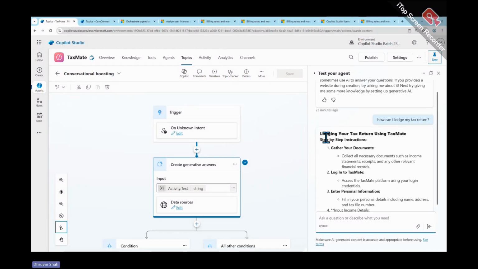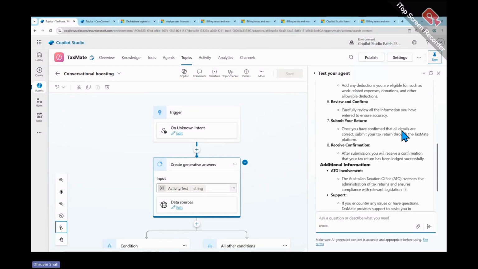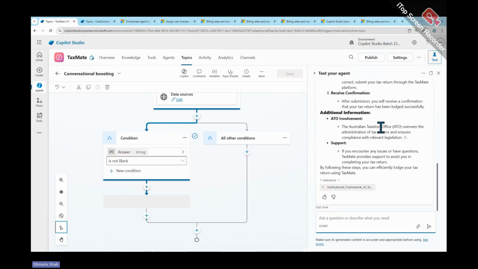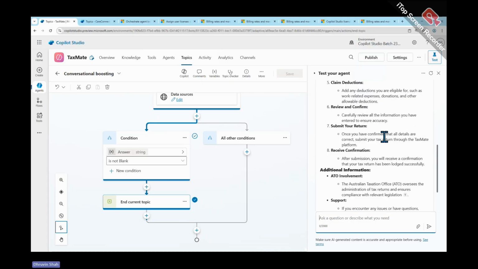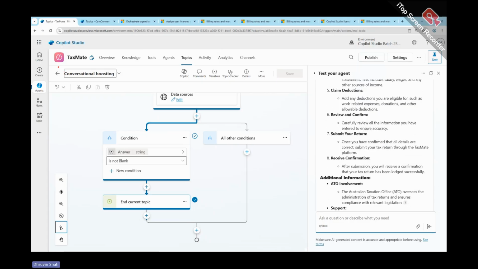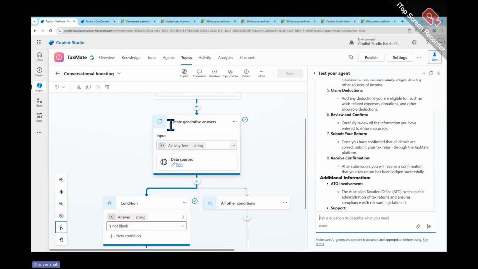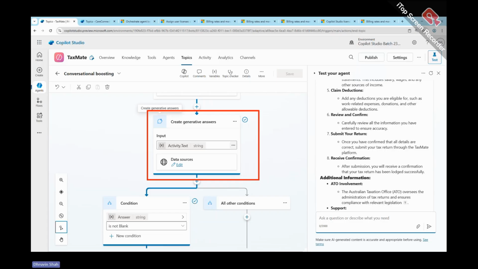Okay, so look at this pattern, how in the classic mode of the agent, it is answering. Basically it is calling your conversational boosting system topic. Then it will go to the create generative answer node, use the knowledge sources that are configured over here, and answer from there. This is the behavior of the classic orchestration.